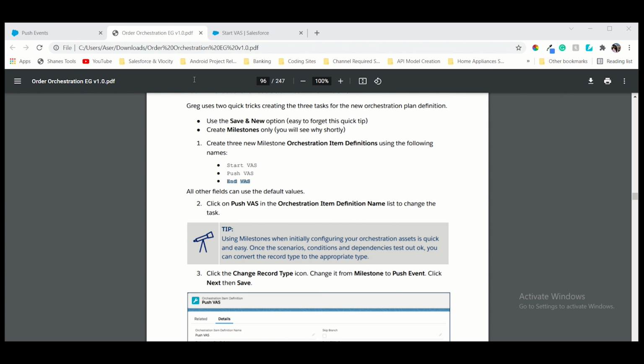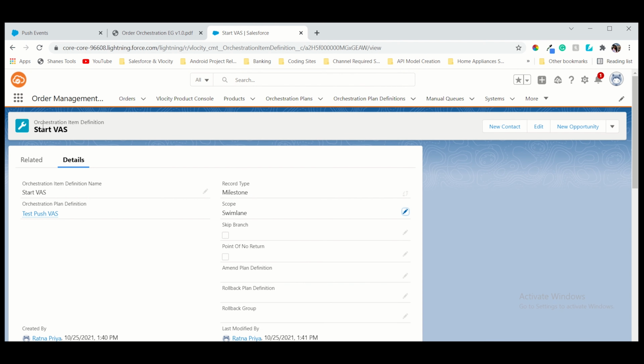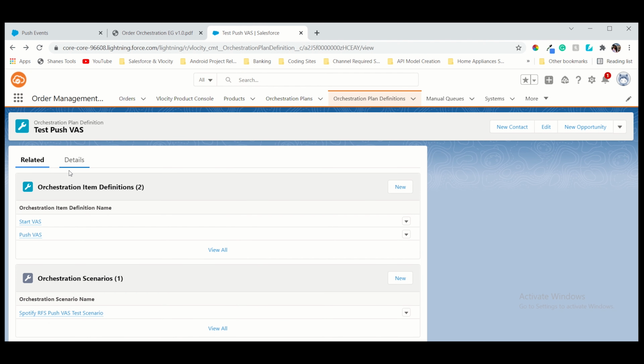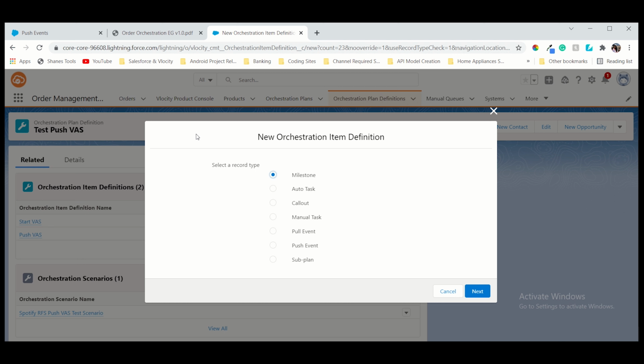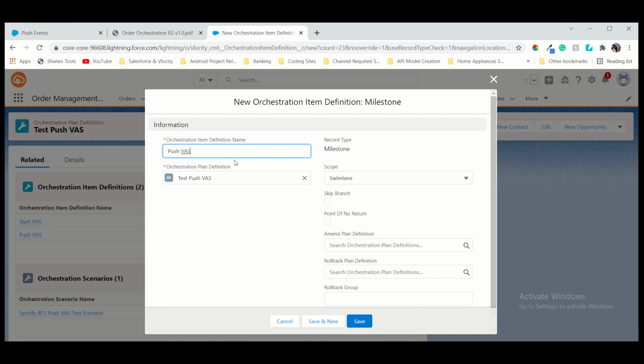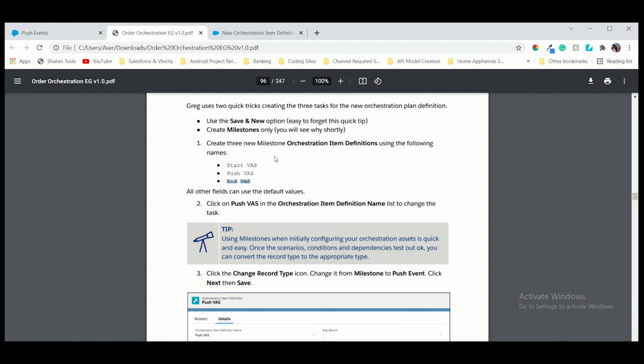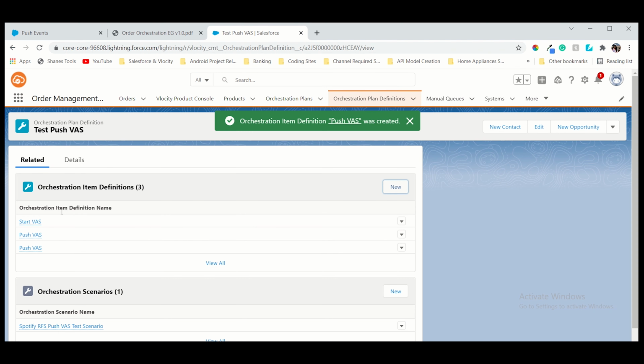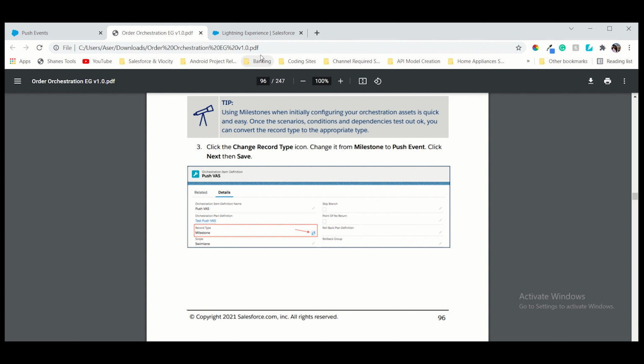Now last items we have to create, that is okay. Now we have to go back a little, and then we have to create another last item of orchestration item definition. Click next, and then we have to paste it. Then we have to save it. Now what they are saying in the push VAS push. Okay, let me rectify. I gave the same name for both.